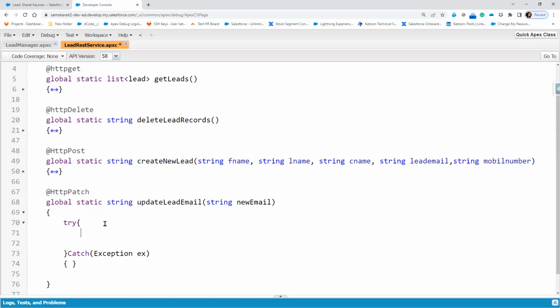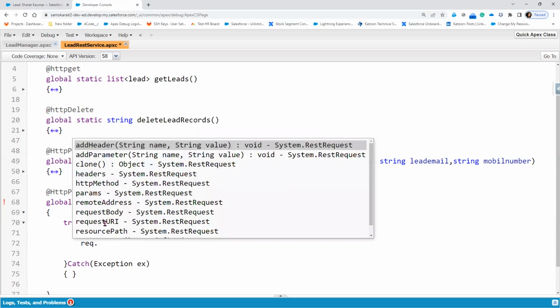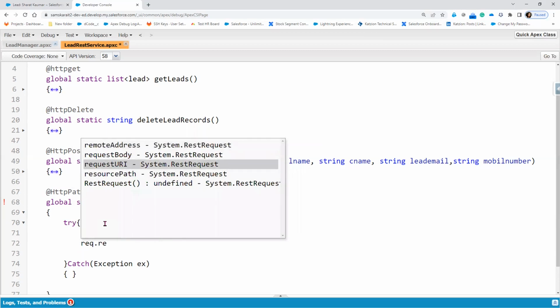Now here in try, first I'm going to receive the information. In the URL, whatever the email that I'm passing, I want to capture that email. So what I'll do is use REST request. By using the REST request I can get that, because here we will have one of the classes called REST context. Yesterday we had a discussion on this REST context dot. Here we have a request. In the request, I'm going to get the request dot request URI.